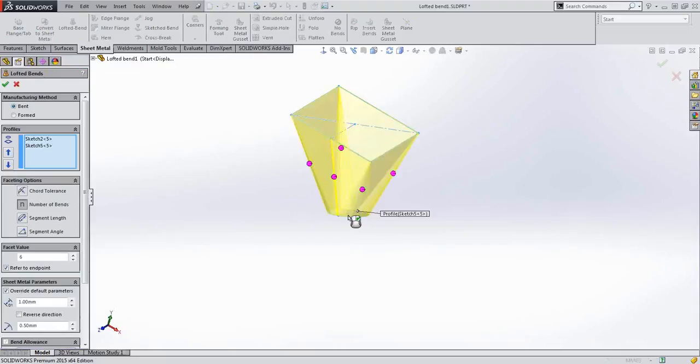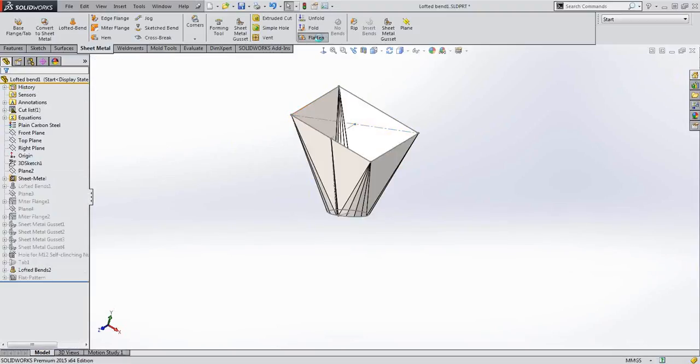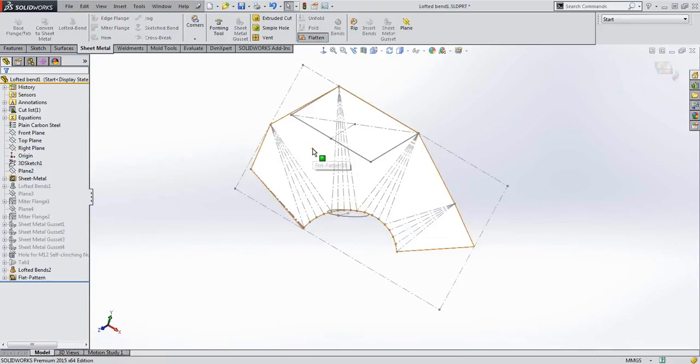Now in 2014, we created a new option which is called the faceting options whenever we go for creating a loft, by which we can define the number of bends, we can define the chord tolerance, or we can even define the segment lengths. Let's say, for example, over here, I want the facet value to be around 5. Okay, and I'll create a loft. The whole advantage of this is once I create a loft and do a flatten, I'll be able to get the bend lines for the loft over here. You can see that you can get the bend lines very easily, right? So now I'll move to my other configuration.